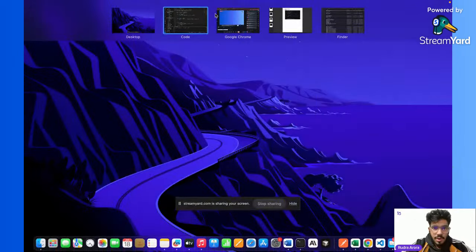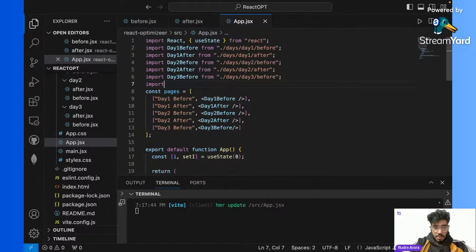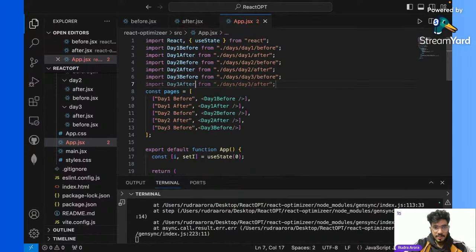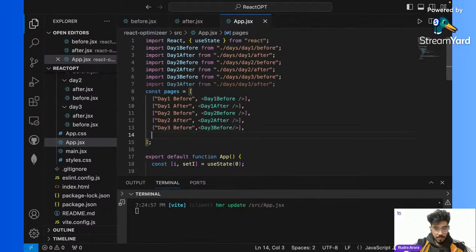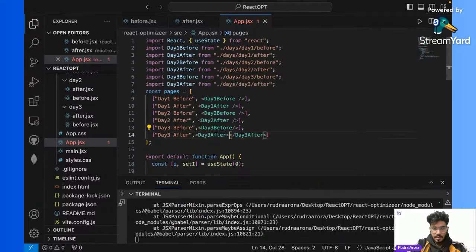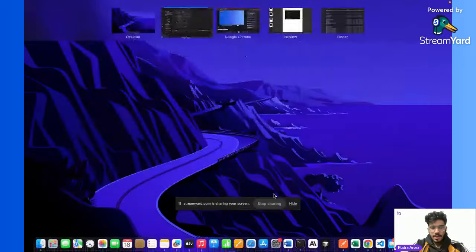So now we'll just import this particular thing in our import, day 3 after. And we'll pass day 3 after. We can do it as a self closing tag. Okay, command S.